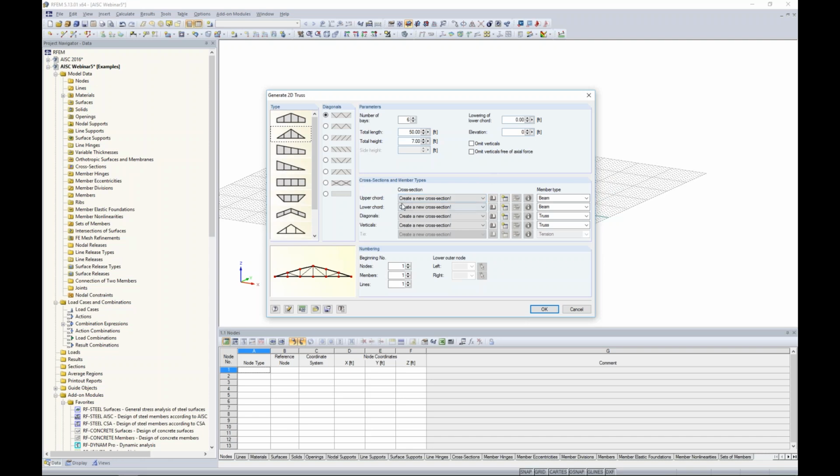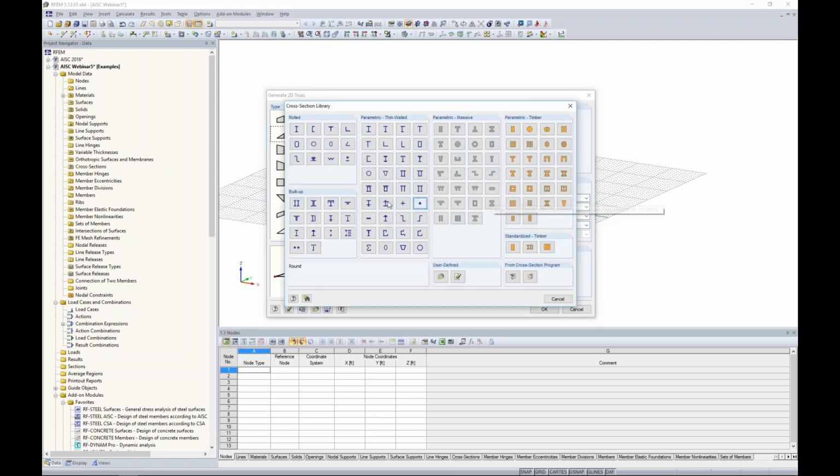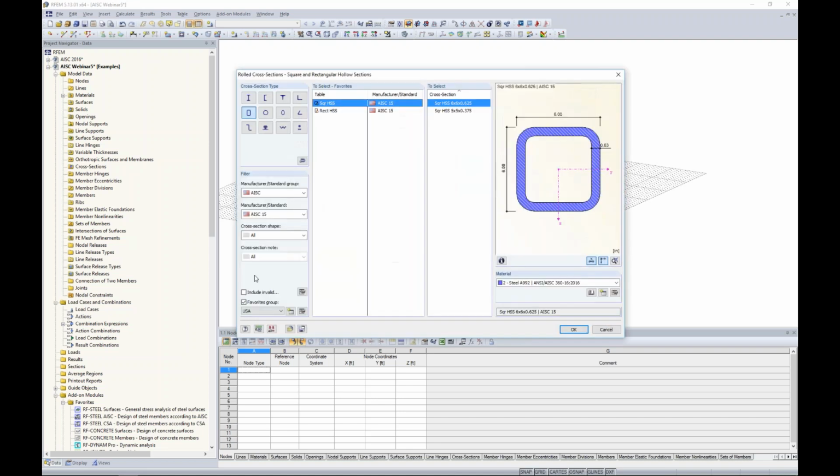We must define the cross sections for our chords, both upper and lower, as well as our diagonals and verticals, or our web members. The program's telling us that we need to create a new cross section. So for this, we will open up our cross section library. You can see here that we have many different cross sections. For today, we'll begin with the rolled sections, and in particular the HSS.